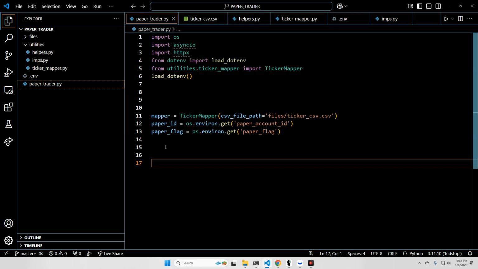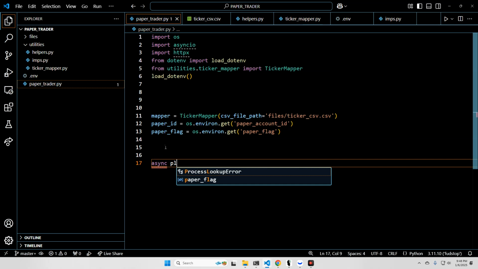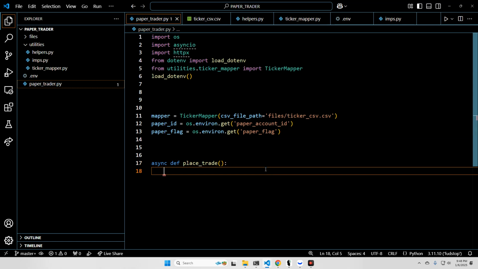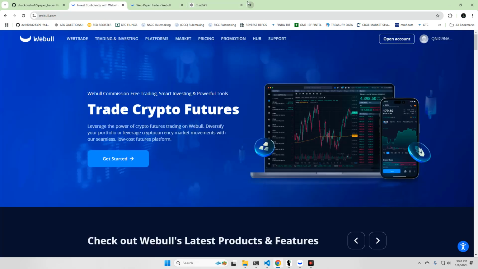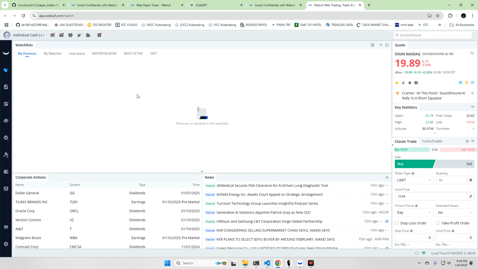It's not too bad. So the first thing we're going to do is make a function called place trade, async def, and then we're going to have to pass in some arguments here. First, we're going to have to go to Webull to get the information that we need, and to do that, just go to webull.com, and once you get here, we're going to go to web trade, and then once you're in web trade, you have to hit Control-Shift-I.